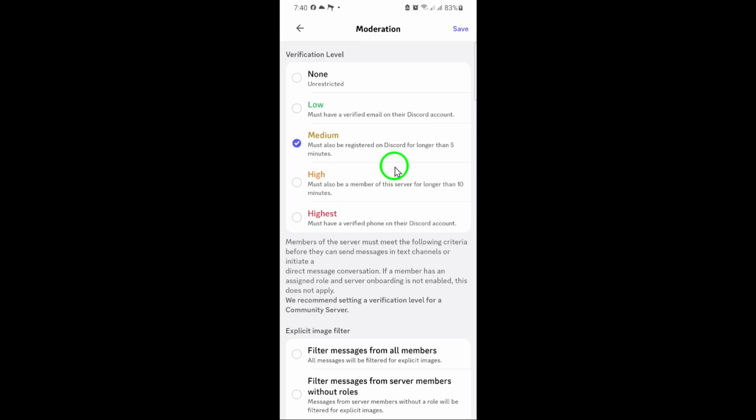This simple step helps keep out spam accounts and bots, making your community safer and more enjoyable for everyone. Don't forget to save your changes before you exit the settings. That's it. Your server is now set to medium moderation.